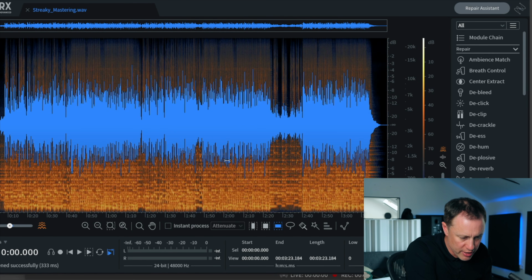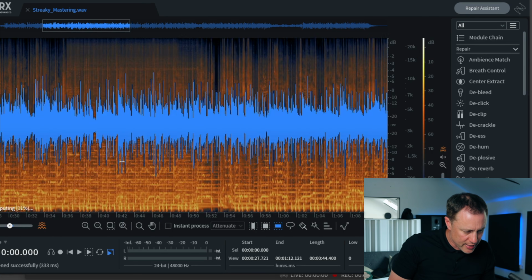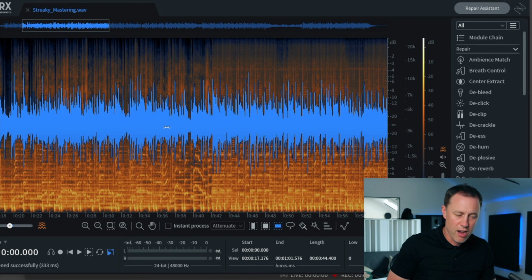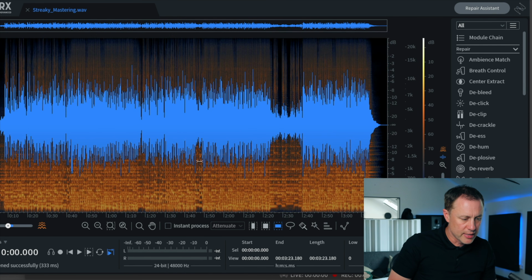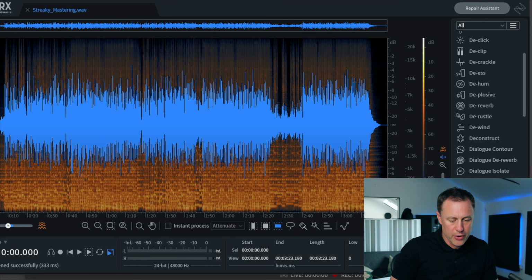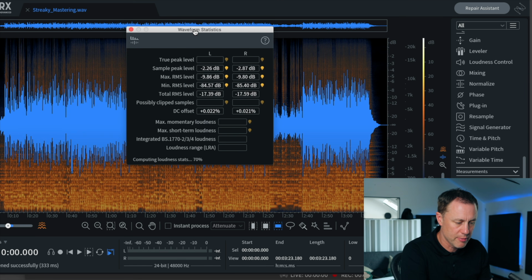So I'll do it visually first of all. I'll go through and see what's going on. Can't see anything. You will see really high clicks and any kind of weirdness. This looks quite good. It doesn't look over-compressed, as in limited, because this would be just a straight flat file, so that's good. Now I go into the waveform stats so I can see exactly what's happening with the waveform.